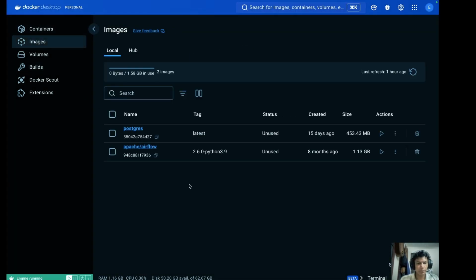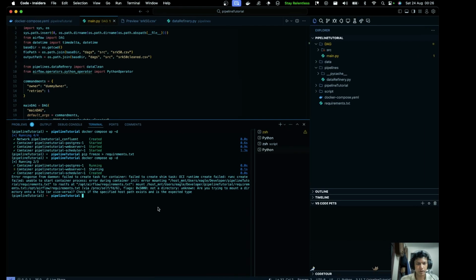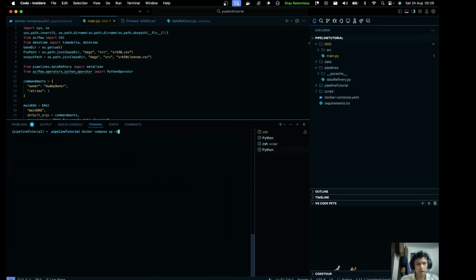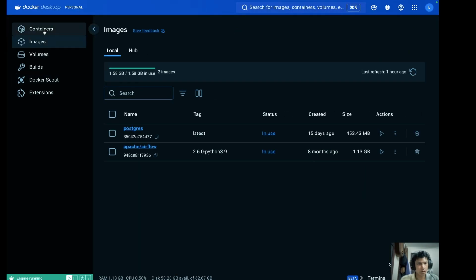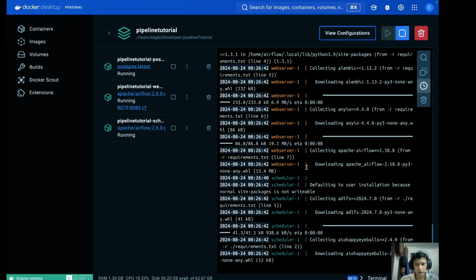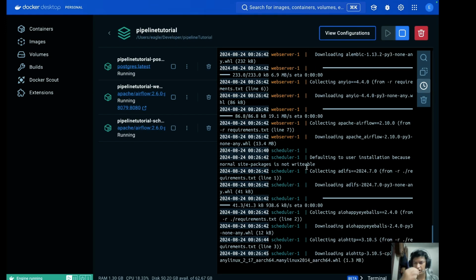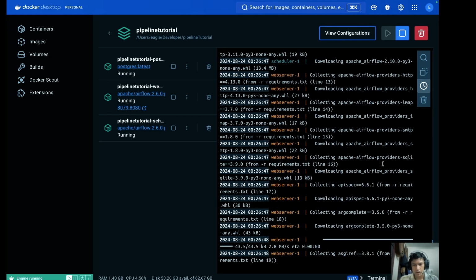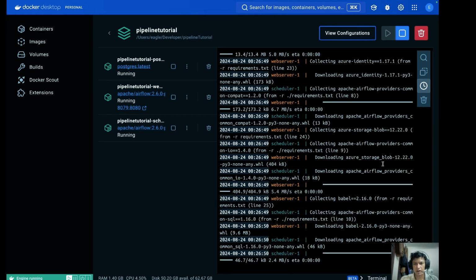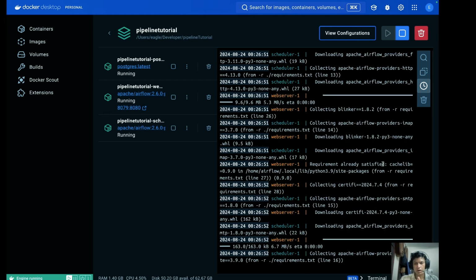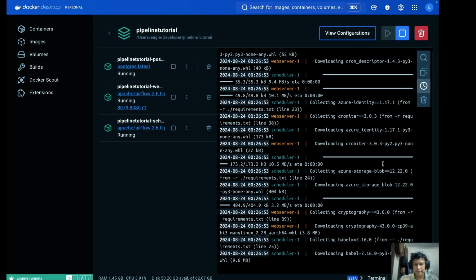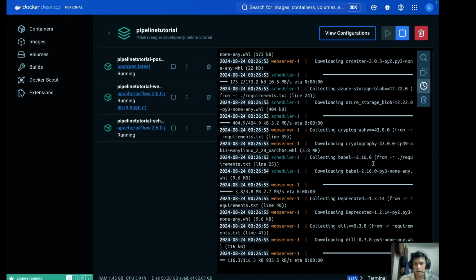Also, I've already pulled the main Docker images so that the installation is quick. Run Docker compose again. Yeah, it worked fine. Now it will quickly go through the requirements.txt file and install all the requirements that are set in the file into the Docker containers. It's gonna take some time, so I'll skip this process now.